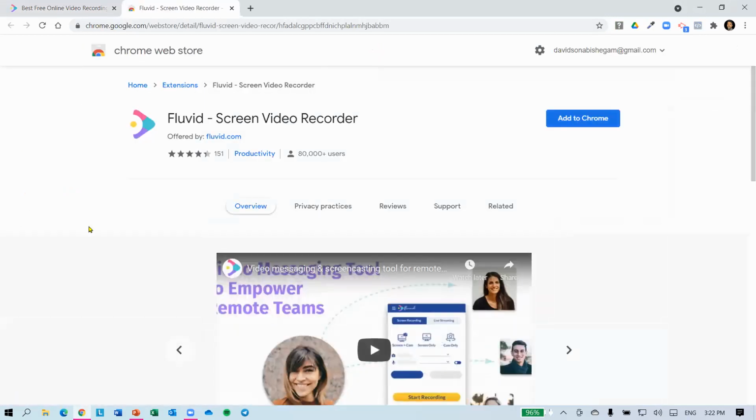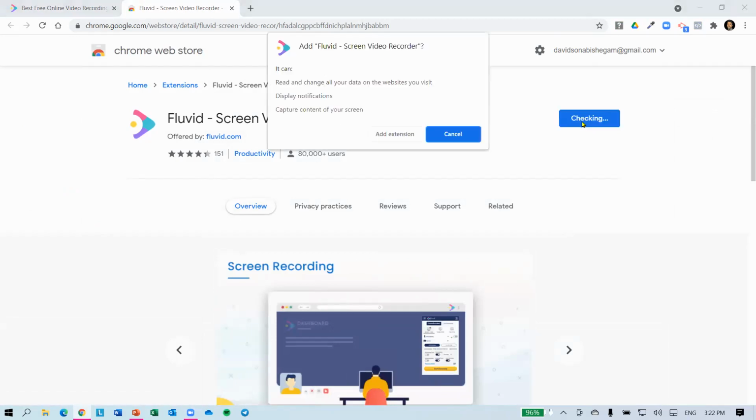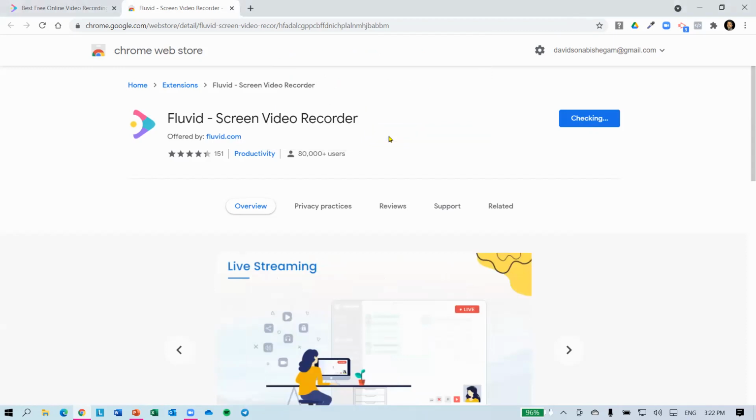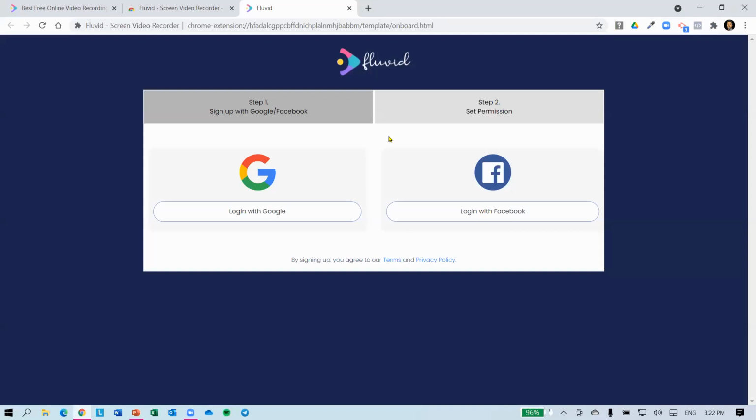You'll be taken to the Chrome Web Store. That's what this is called, the Chrome Web Store. And all you need to do here is to click Add to Chrome. Click on Add Extension. And remember, this is only done one time, the first time that you're installing this extension. You never have to do this ever again.